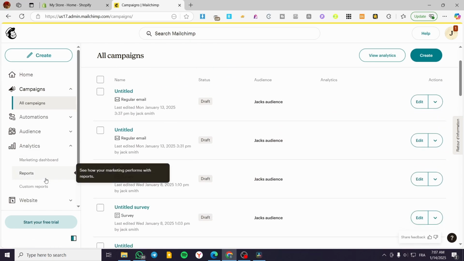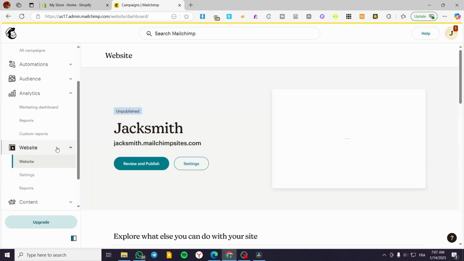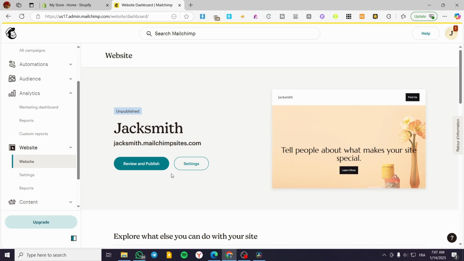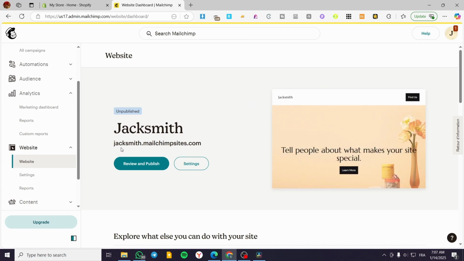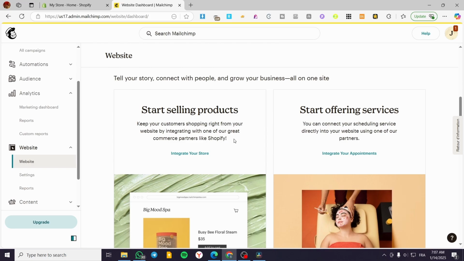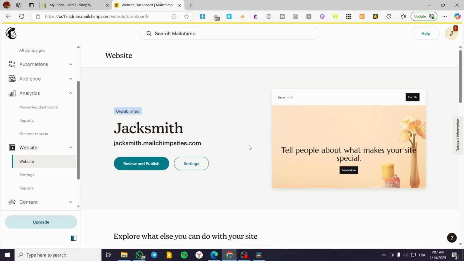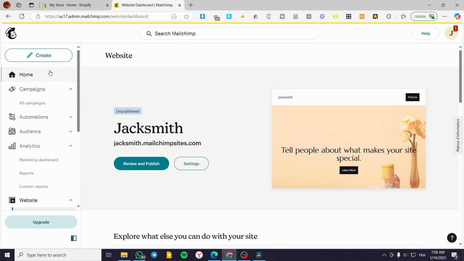What can we do in here? So we also have the option for the website. We can have a website on the domain of Mailchimp. It is going to be a subdomain for Mailchimp that will help you to create landing pages. And so now let's visit the creation mode on Mailchimp.